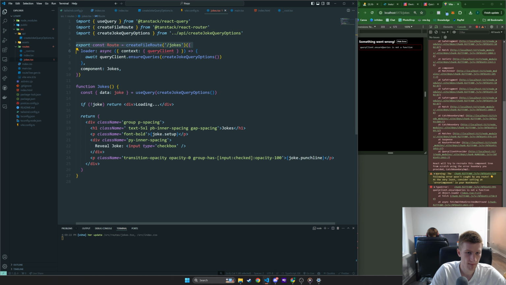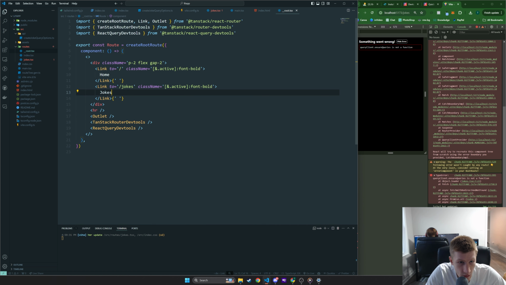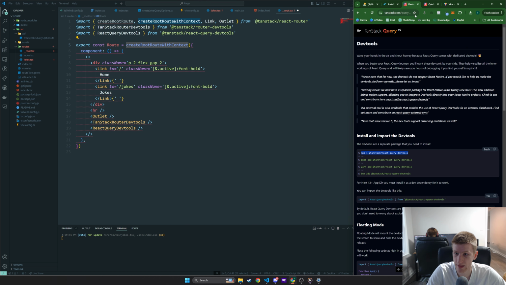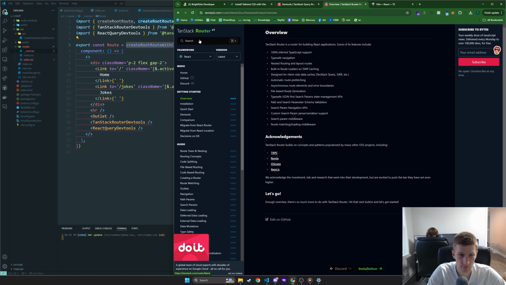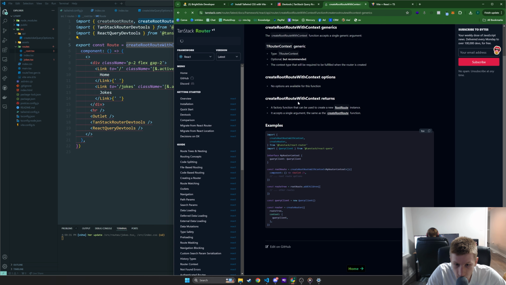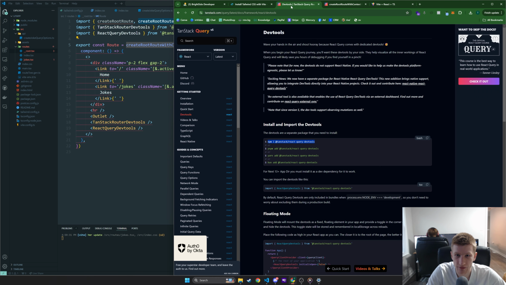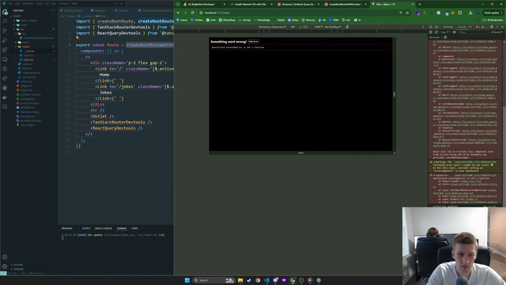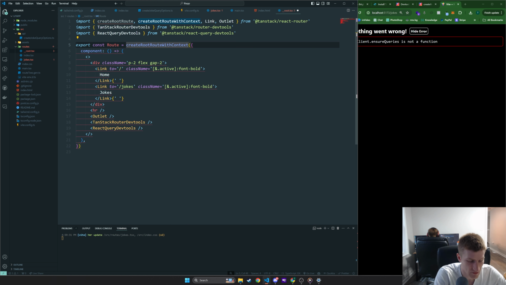Oh, so this is something. Oh wait, no, it's here or here. Create route with context. So let me go ahead and whip up the doc on that. So I call the function, and it returns a function, and then I call that. So that's what we got to do. What that's saying is this is a function we got to call.